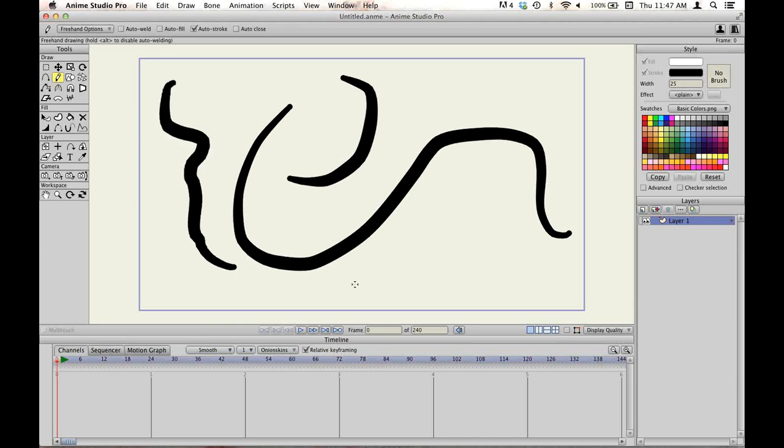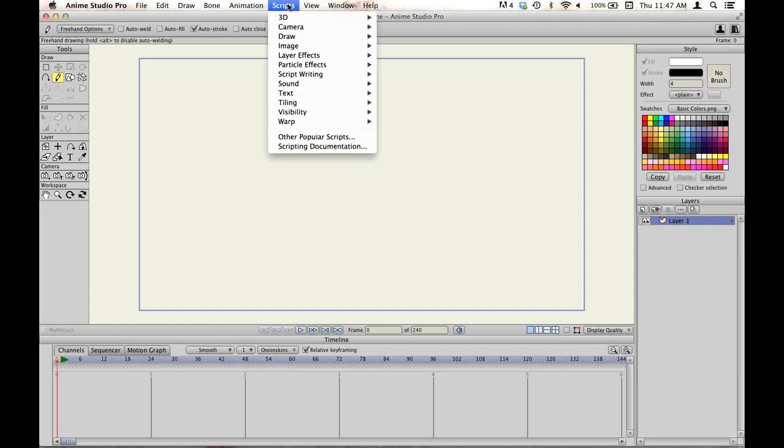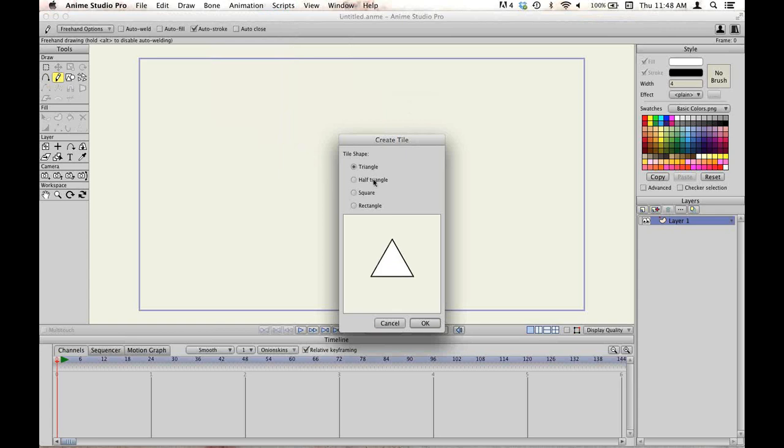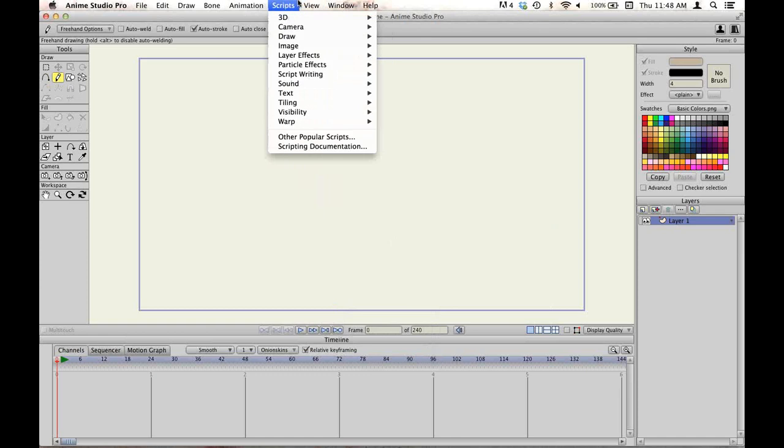I've got one more just for fun script to show you before we move on to questions. This has to do with patterns and tiling. So there's actually a pair of scripts under the tiling submenu. To use these, first you choose the Create Tile script. And it gives you a few choices. If you want triangular tiles, half triangles, squares, rectangles. I like the half triangle, so we'll use that one. Actually, I'm going to cancel for a second and choose a different background color for the tile.